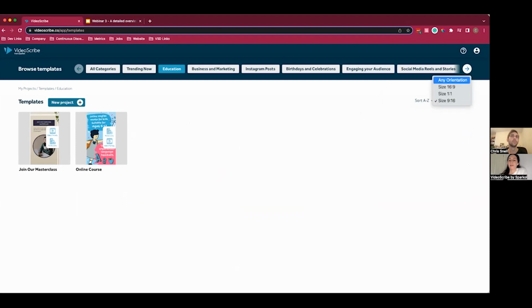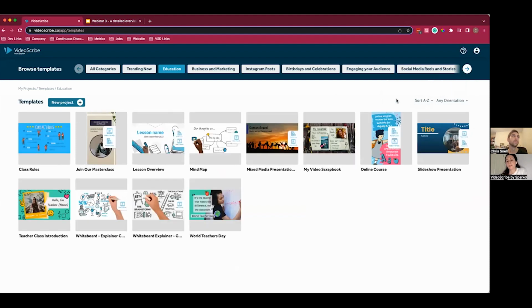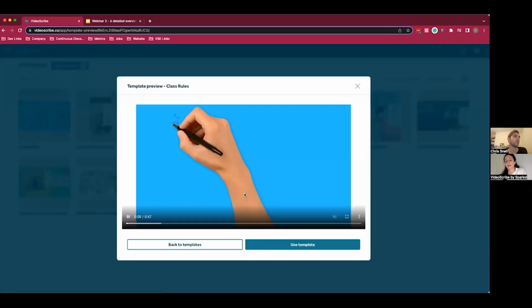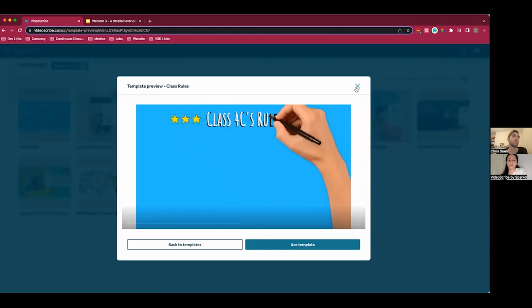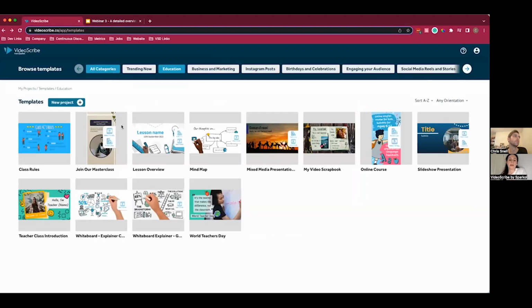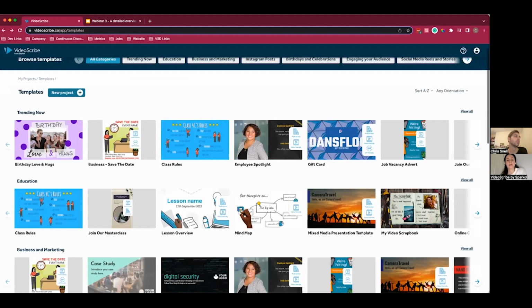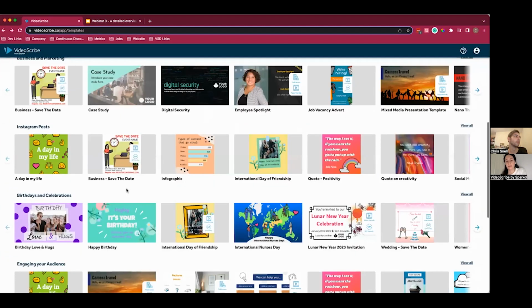Also, as you scroll down the template screen, you'll see that you can preview templates, and they're also sorted into categories, the same as the top, so that you can easily see what you're looking for. So for example, we have education, business and marketing, and then at the top we also have our trending templates.